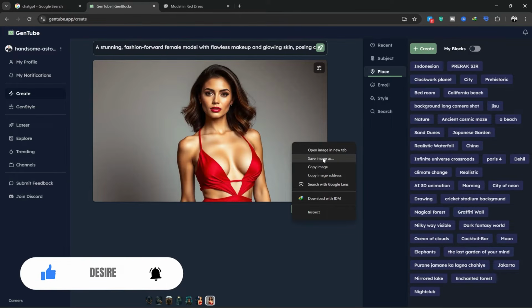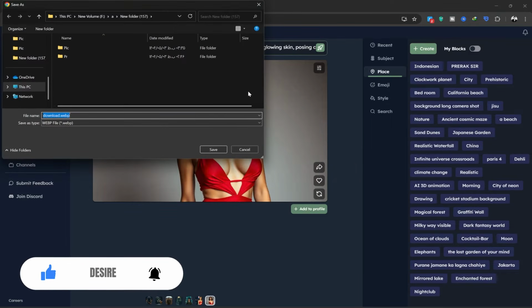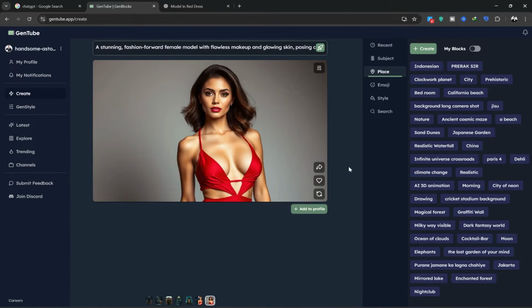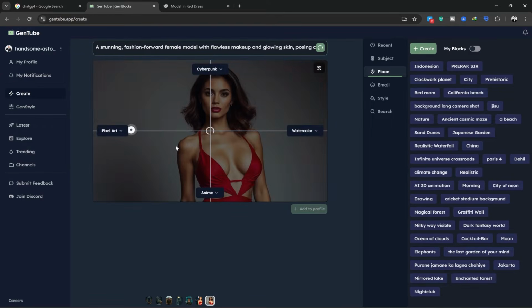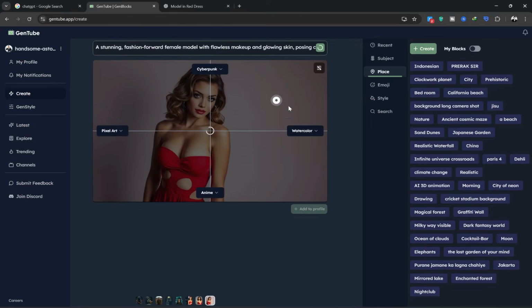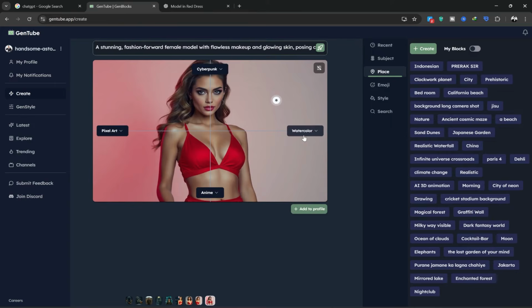You can right-click and select Save Image to save it to your system. This time, I'll try the pixel art style to see how it turns out. As you can see, it does it beautifully. With each click on the screen, a new image is created, and a combination of different styles is generated. You can see it here.